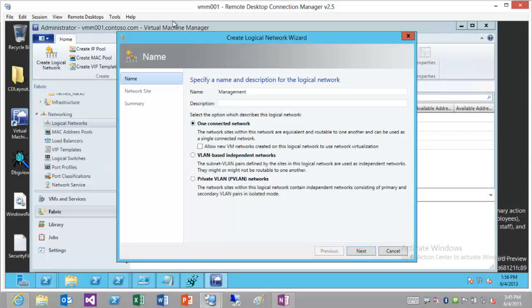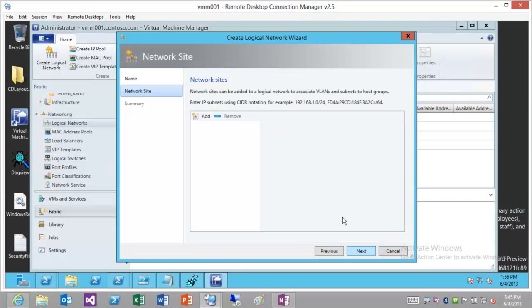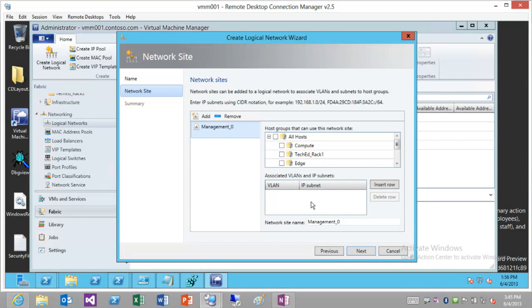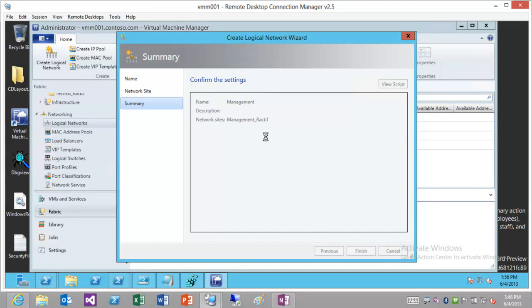So for management, we're just going to create one connected network. This panel hasn't changed much in a few releases. It's going to be scoped to our TechEd Rack 1. It's going to be VLAN 0. I'm going to leave the subnet blank because my management network has DHCP, and VMM doesn't actually need to know what subnet you're on. We only need to know what VLAN. VLAN 0 essentially means untagged. And so we're going to specify that, management rack 1. So I'm going to finish that.